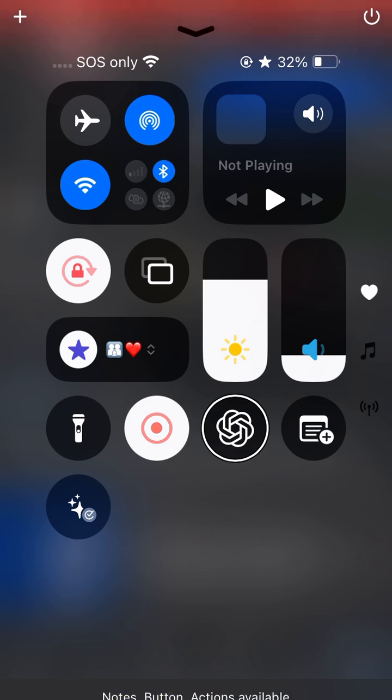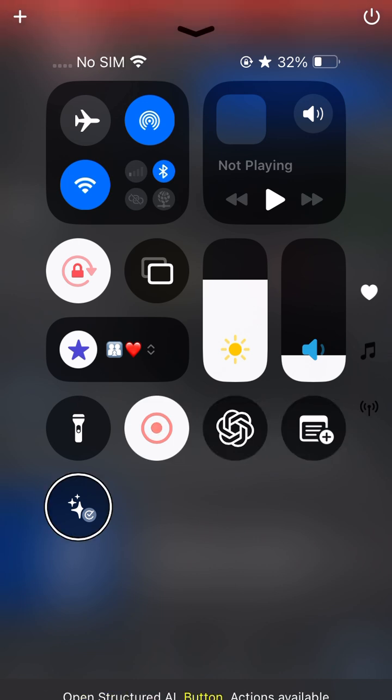Start conversation with ChatGPT. Notes button. Open Structured AI button. Actions available. I have a few controls that I love using every day. I love taking notes with Apple Notes. I love opening ChatGPT and using video. But here we're in Structured AI. Open Structured AI button. Selected. Open Structured AI.